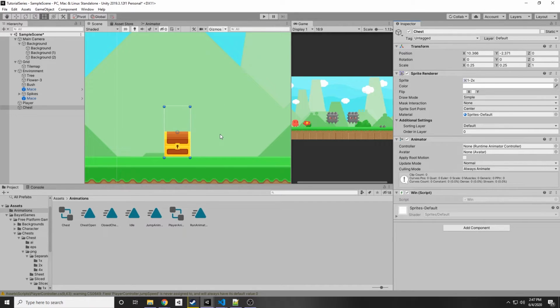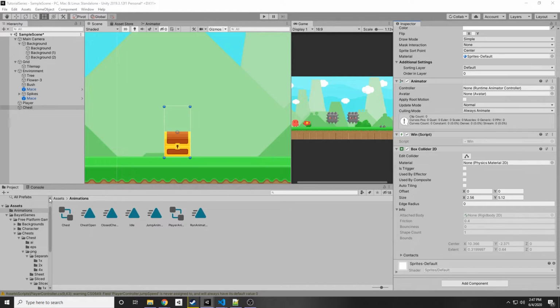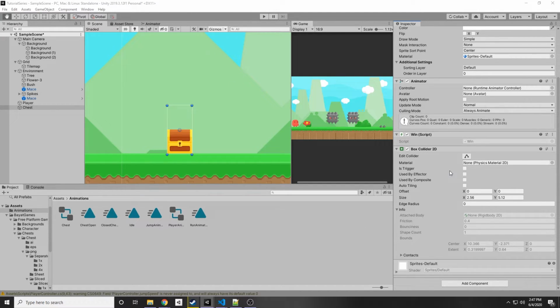But how do we know if the player actually collides with this chest? Well, all we have to do in this case would be to add in a box collider 2D. So now the player would know if it collides with the chest, and the chest would know if it collides with the player. However, we don't want this to be a normal collision, we want this to be a trigger. And so under our box collider 2D, you're gonna see there's an IsTrigger parameter, and we're gonna select that.